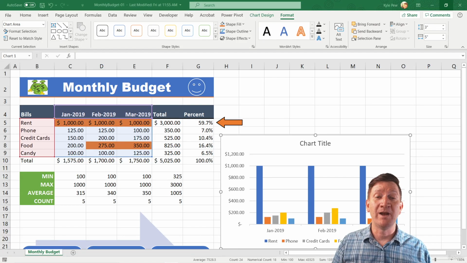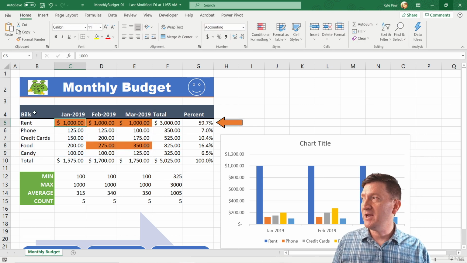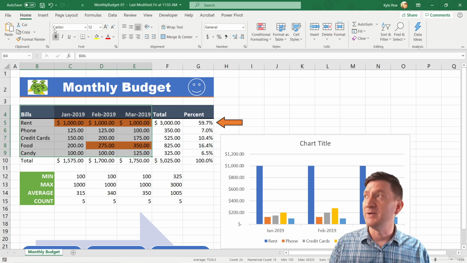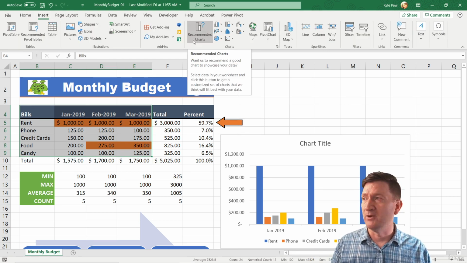Let's talk a little bit about the data that the chart is using. So first off, when I first created the chart, I started out by selecting the data that I wanted to chart. So I grabbed from B4 down to E9. That's where my data is at. I went to the Insert tab and I picked my type of chart. Okay? Really simple to do.